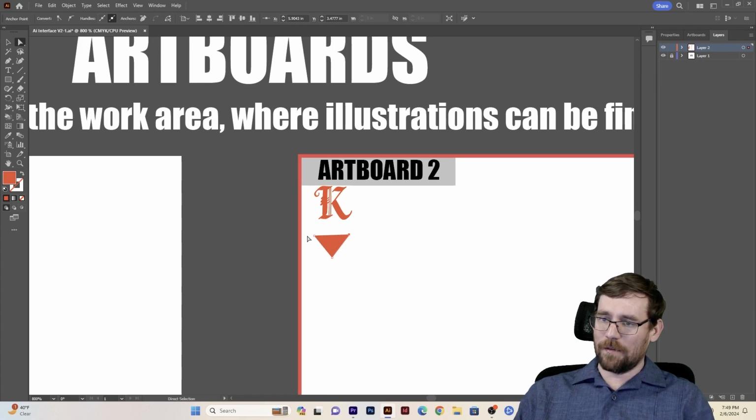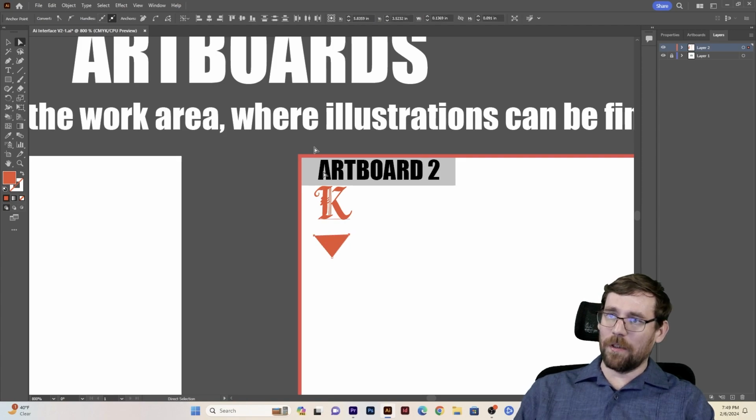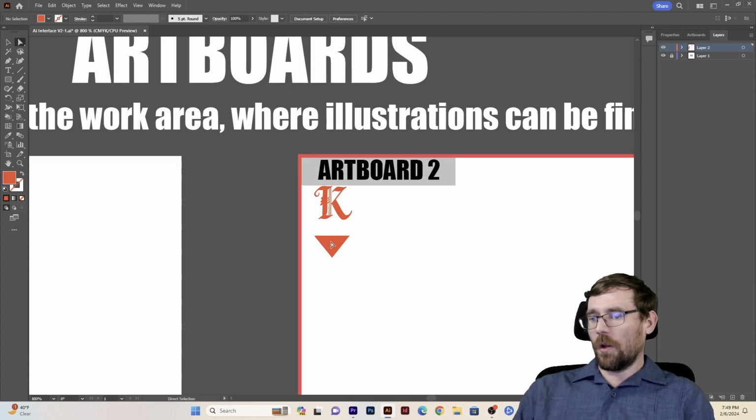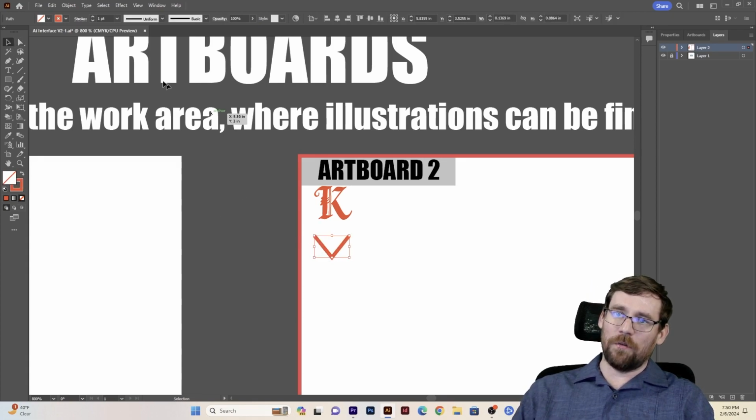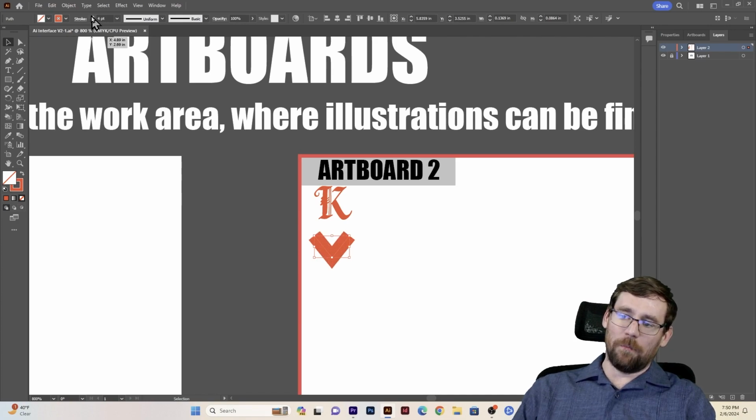Let me see if I can line this up. It is fighting me. I can grab both of these right here and align these if I want to. So I'm going to grab this shape. I'm going to flip the stroke so that it's got a red stroke. I'm going to push the stroke up and you see I'm already getting a heart shape.